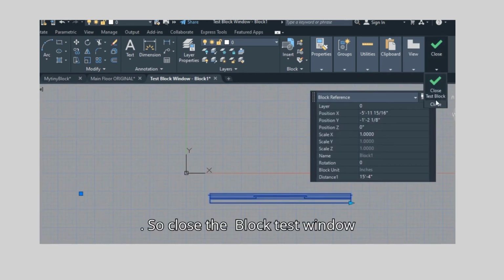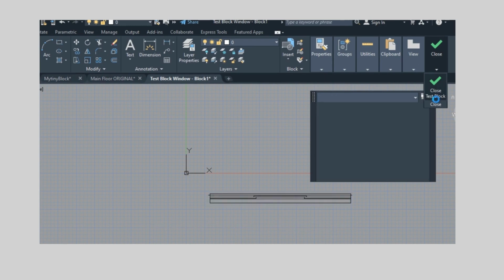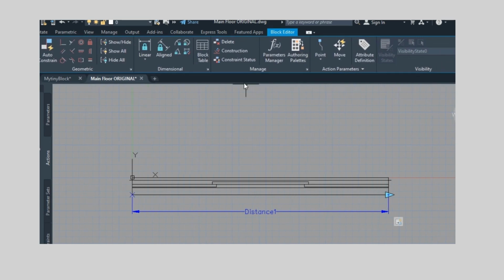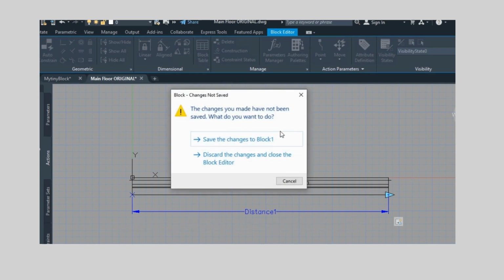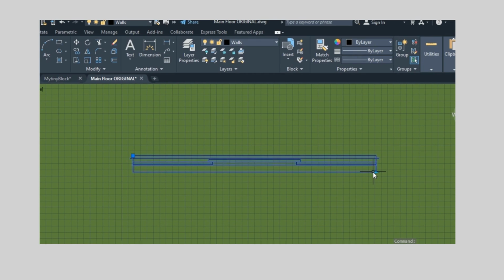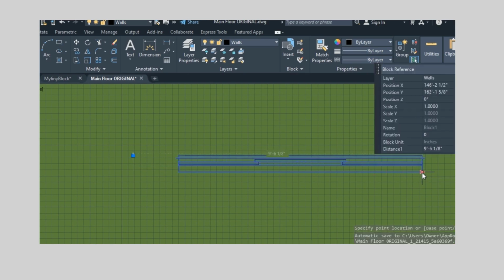Alright, so close the test button, and close the block editor and save the changes. Save all the changes, and now we're back to the main window. And you see our parameters are still existing in this block.